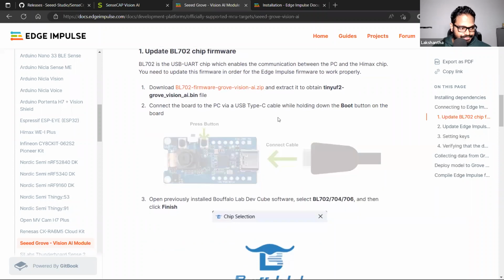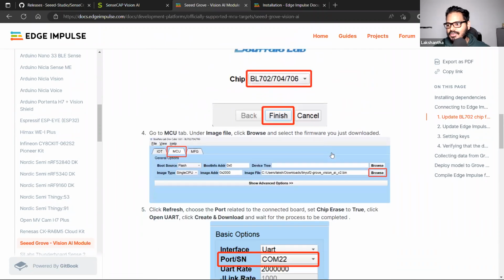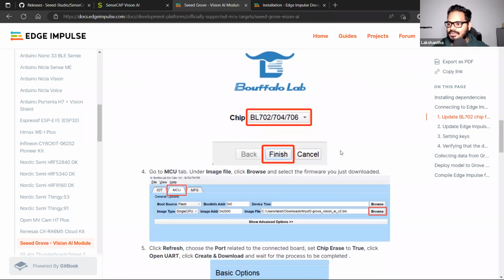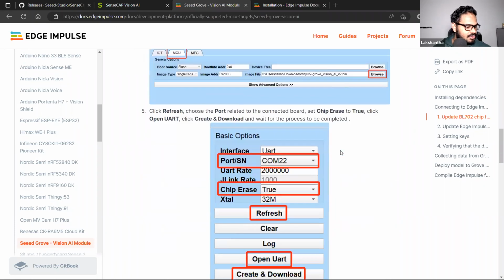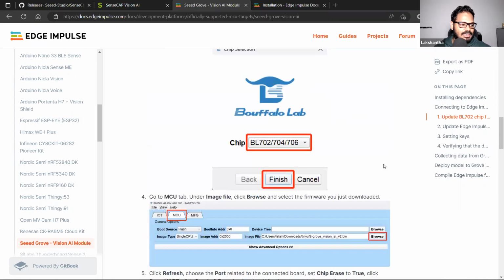You can go through these instructions to update the BL702 firmware. For me, I have already updated the BL702 firmware on my Grove Vision AI, so I will skip it for now. Also, if you are watching this video at a later point in time, and your Grove Vision AI module is already updated with the BL702 firmware, you don't need to do this as well.